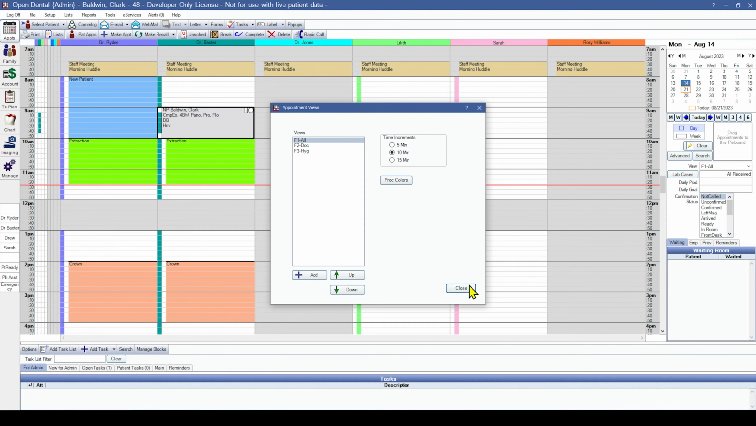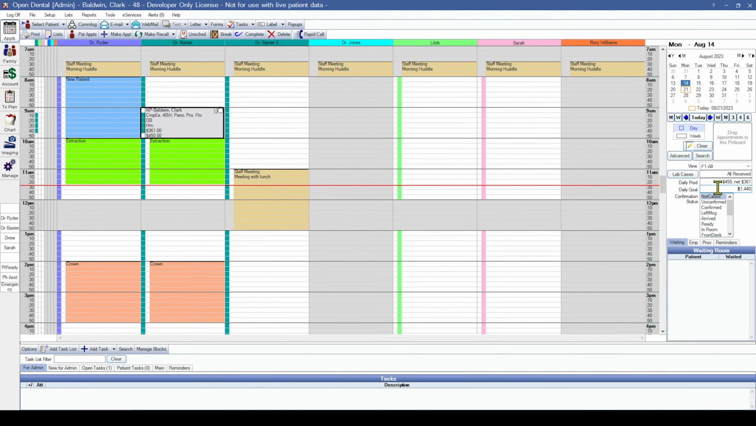So once we hit OK, we can close out of there. You can see that we've got all of those numbers populating now. So our total production for the day is essentially $450. Our net production for the day is going to be $361. And that's going to take into account adjustments, write-offs, estimated write-offs, that sort of thing.